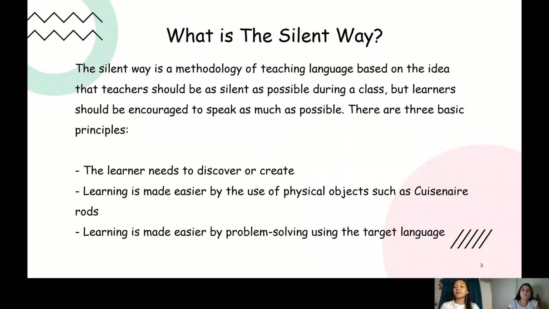There are three basic principles. Number one, the learners need to discover or create. Number two, learning is made easier by the use of physical objects such as Cuisenaire rods, and third, learning is made easier by problem solving using the target language.